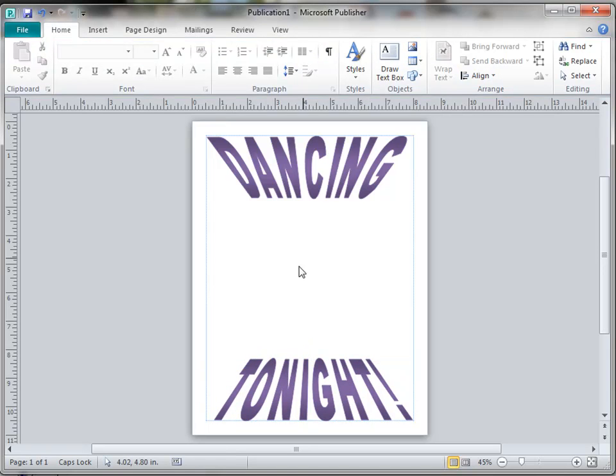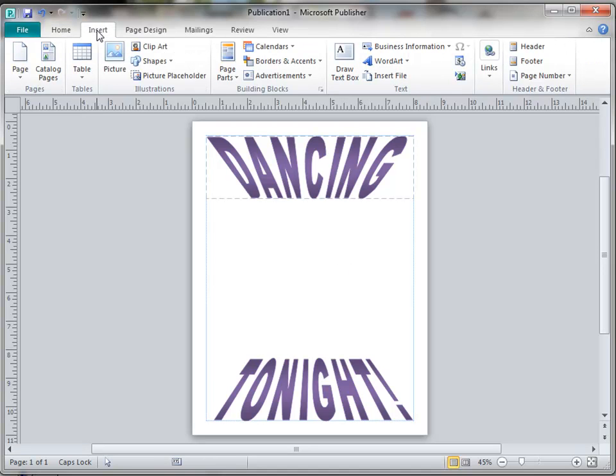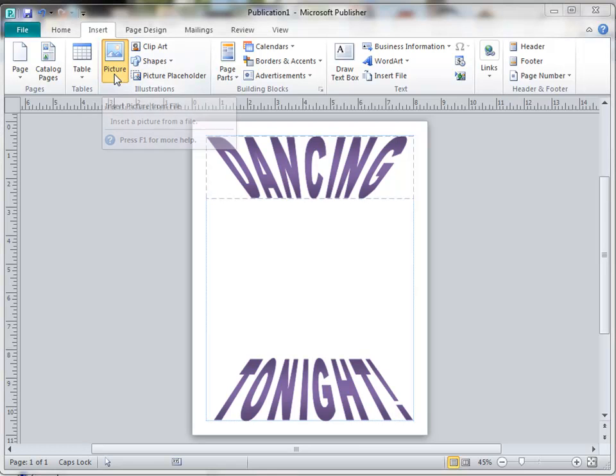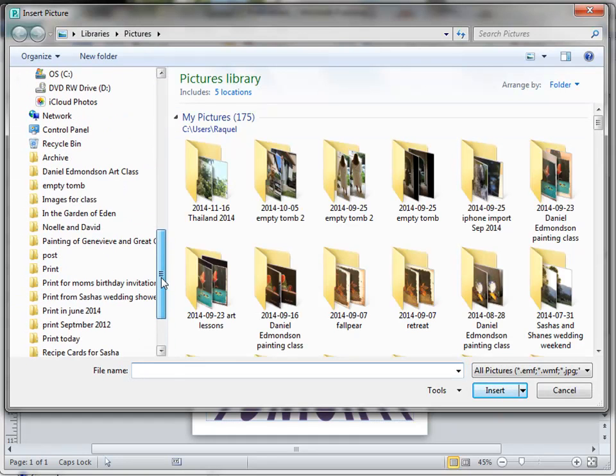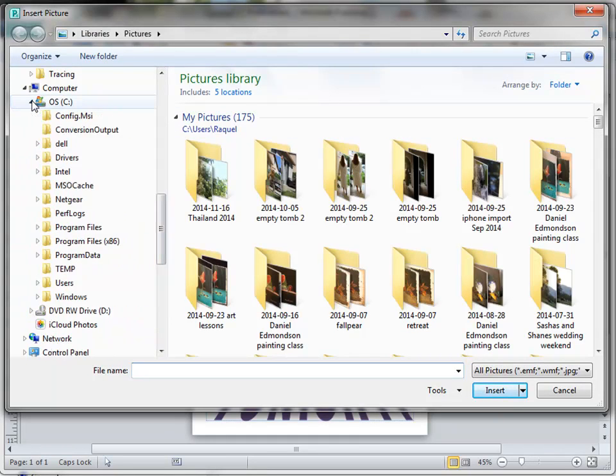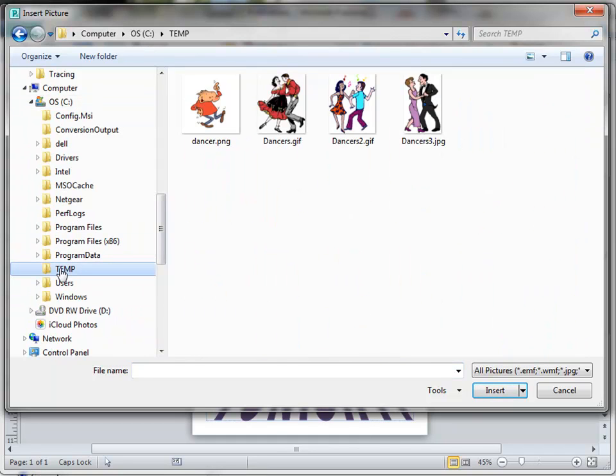So I go over here to insert, because I'm going to insert something. What are you going to insert? I'm going to insert a picture. So you're going to insert a picture, and your pictures are going to be in the assignments folder. So go look in the assignments folder, but here I'm not in the assignments folder. I'm over at some other place. And so I'm going to look in my temp folder. But you'll find pictures in the assignments folder.